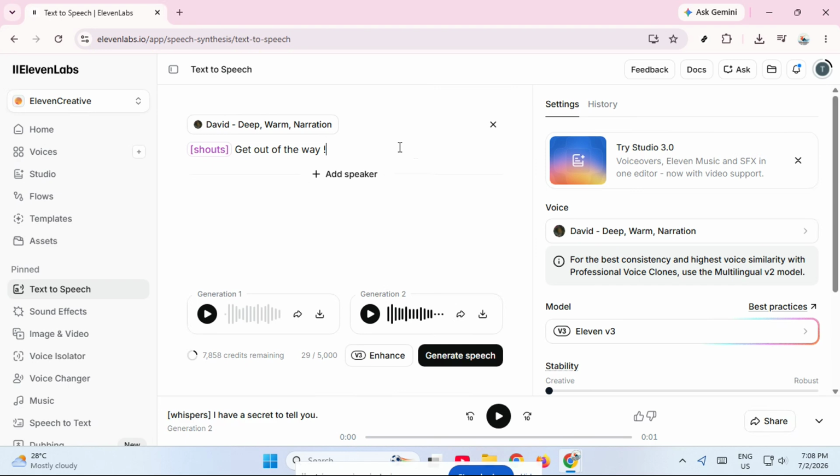A good workflow is to write a short line first, generate the voice, listen back, and then refine it. If the shout sounds flat, try rephrasing the sentence or using a clearer delivery cue. If it sounds too aggressive, reduce the amount of text inside the shouted line or test a different voice. This kind of iteration is the fastest way to get a result that sounds natural while still being powerful.